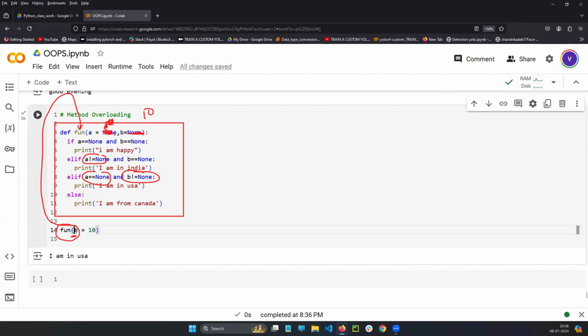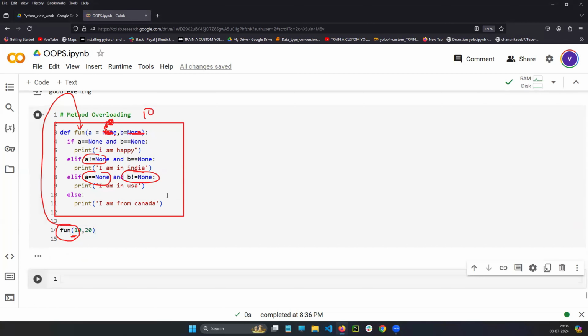Suppose, see here, if I am passing both, 10 comma 20, 10 I am giving to A, 20 I am giving to B. So it will go to else because the top three conditions are not satisfying. What will be the output? I am from Canada.